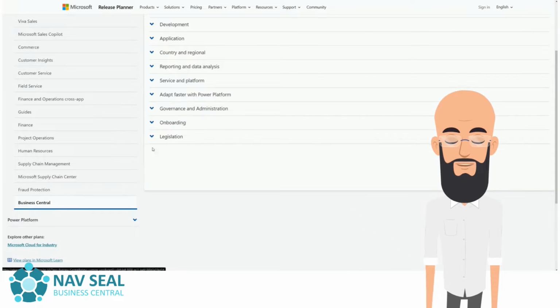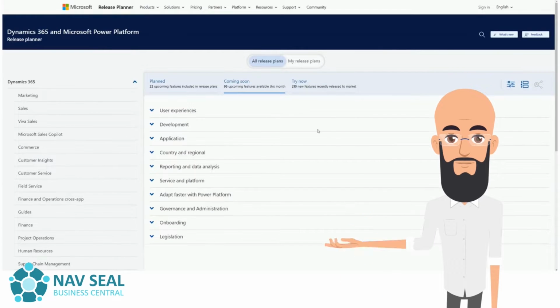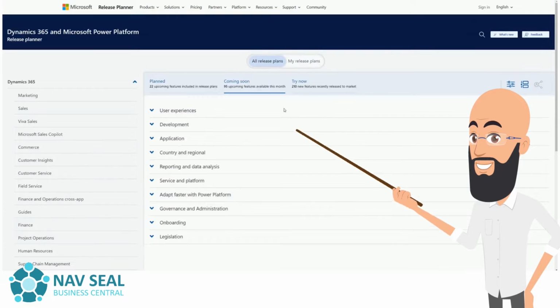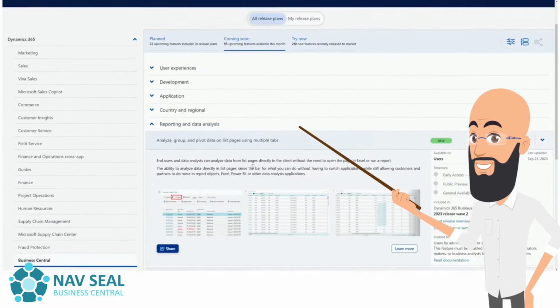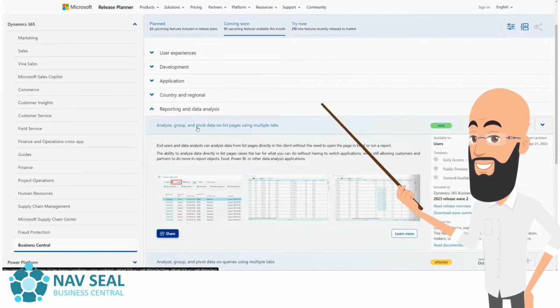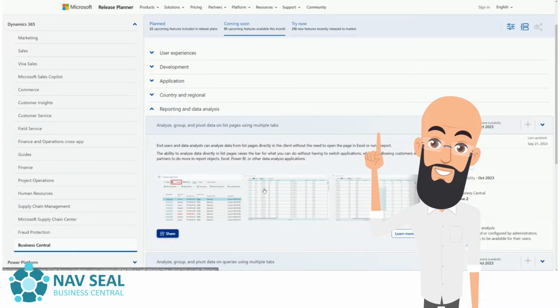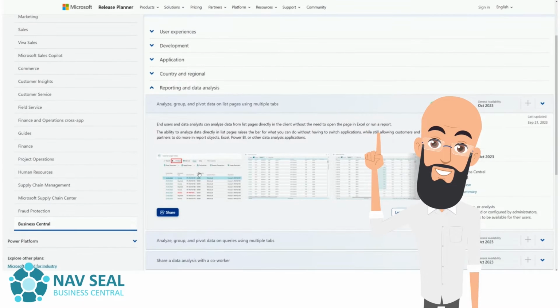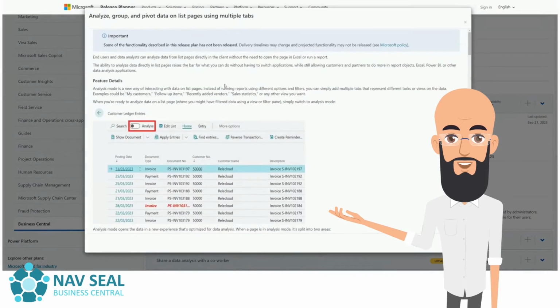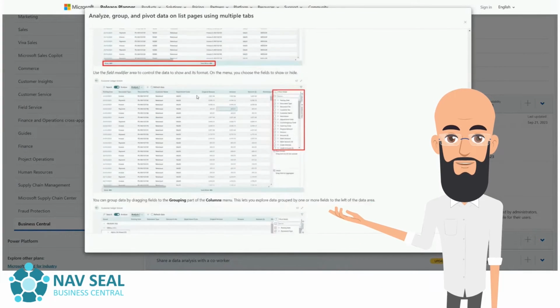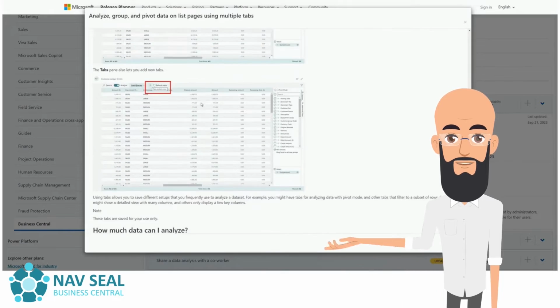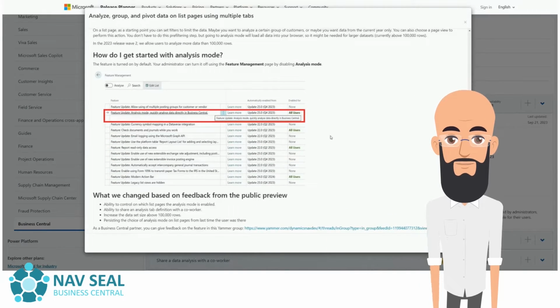We are looking here at the release plan for Wave 2 2023 for Business Central. Specifically, the feature that we are going to analyze is Analyze, Group, and Pivot data on list pages using multiple tabs. This is where it's possible to find all the information, and there is a nice detailed explanation if you would like to dive deeper into what the features are and what options you have. But this is what we're going to be analyzing in today's video.